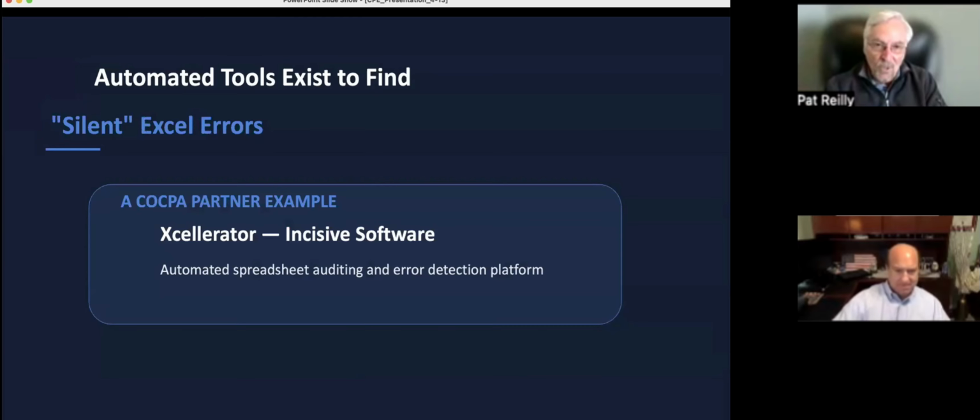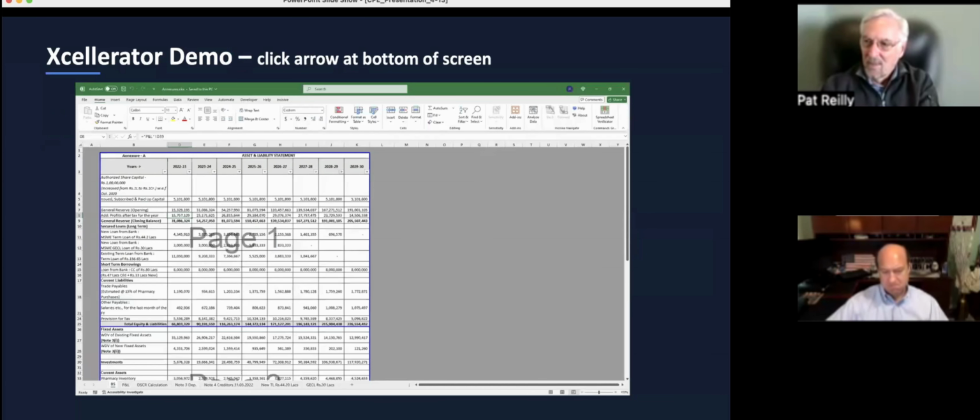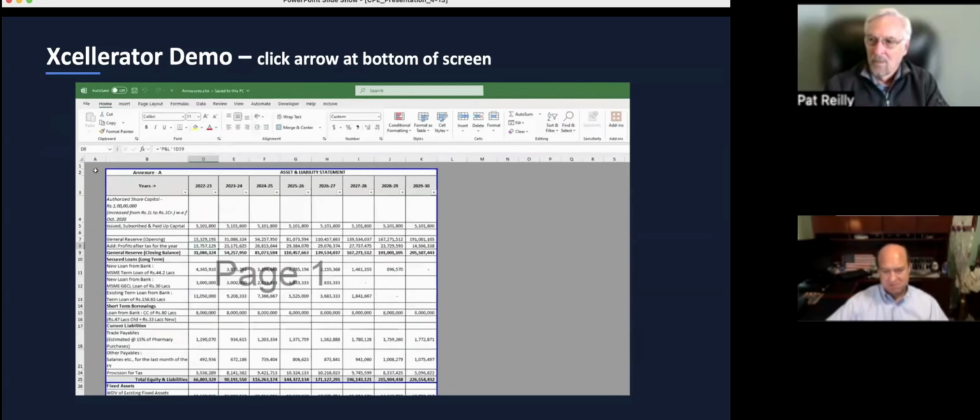So is there a tool? Okay, bear with me for the 3 minutes. Here. There is a tool that you guys have access to from us. It's called Accelerator, and it's a spreadsheet auditing and error detection platform. And let me show you. Accelerator helps you identify errors, mitigate risks, and gain valuable insights into your spreadsheet structure. Start by opening your workbook and navigating to the Incisive tab.